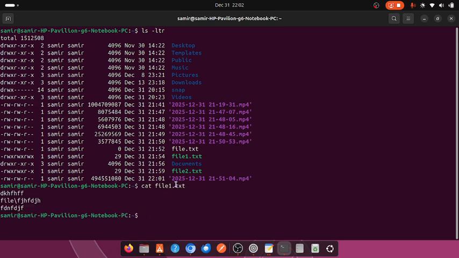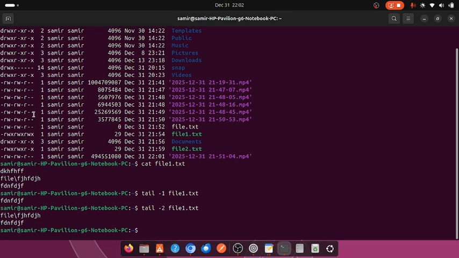So let's display file1. See, file1.txt has three lines: first, second, third line, right? Now I'm using tail -1 file1.txt. It should display the last one line. Yeah, it's displaying, right? Okay, let's say 2. It displays two lines, if you see, these two. Similarly, it will display lines from the bottom, whatever number we give.